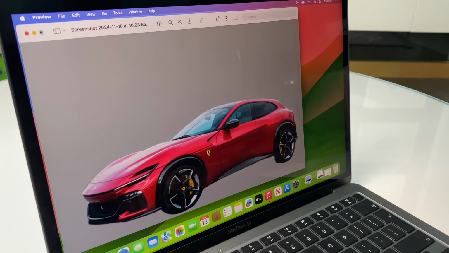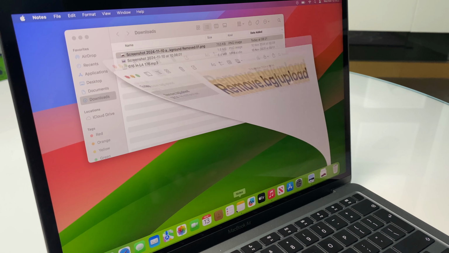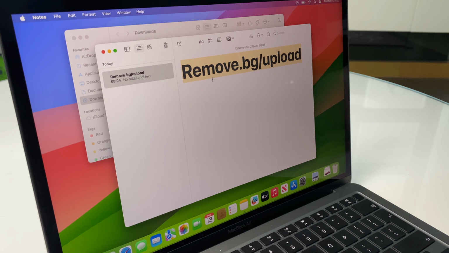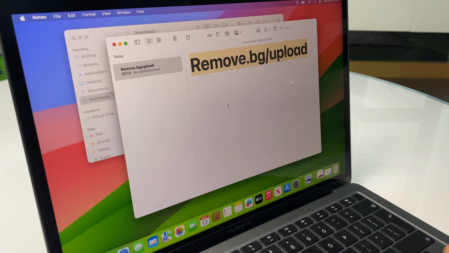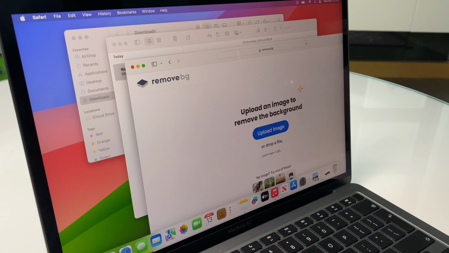Another alternative, as I was mentioning earlier, is a website. Now this website is called remove.bg/upload. So we go ahead and type this into the address bar on your browser. Brings up a page like this.